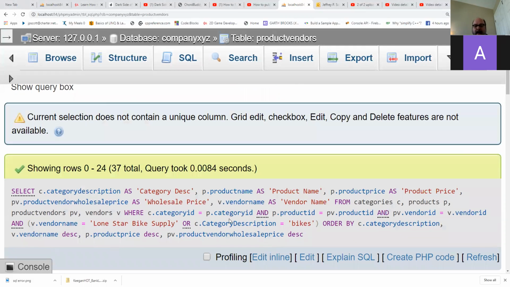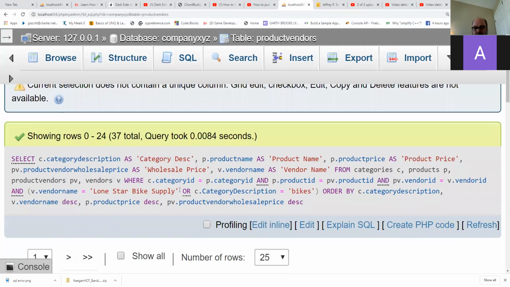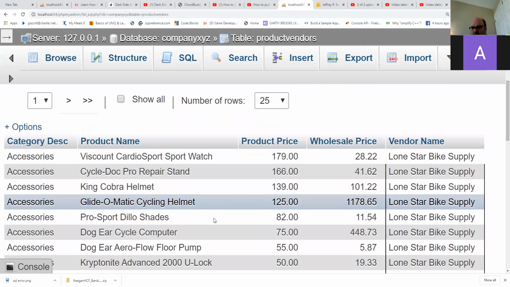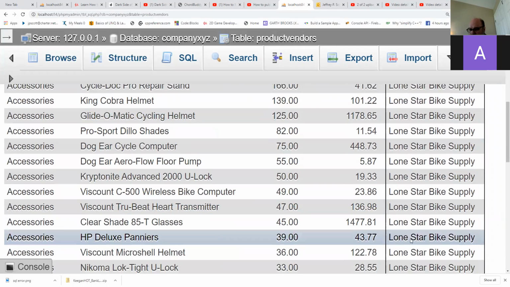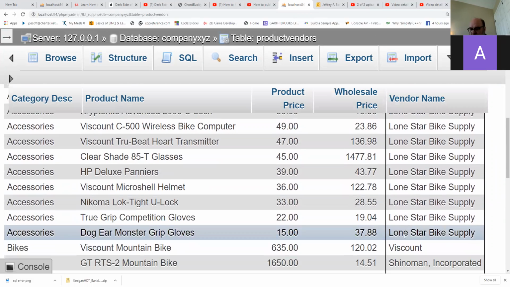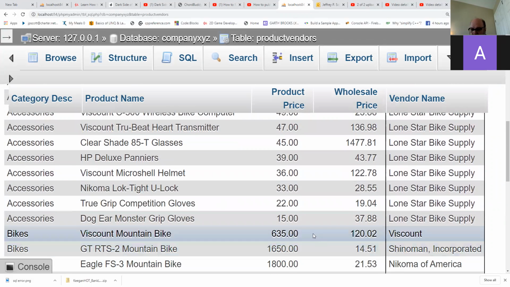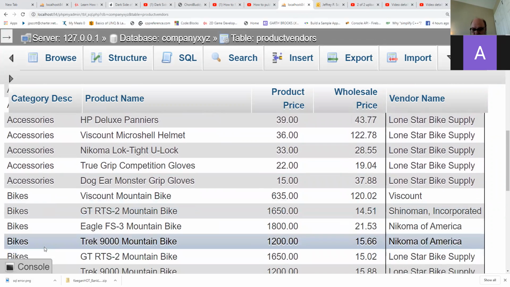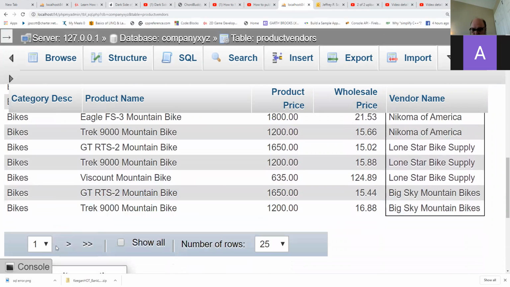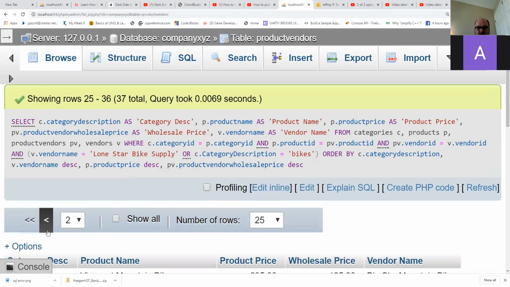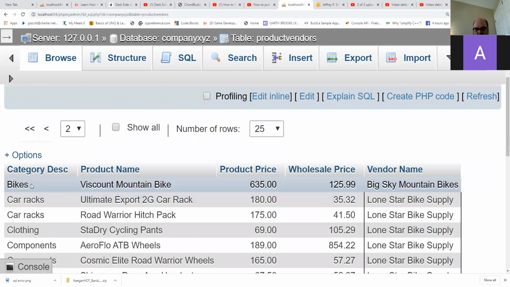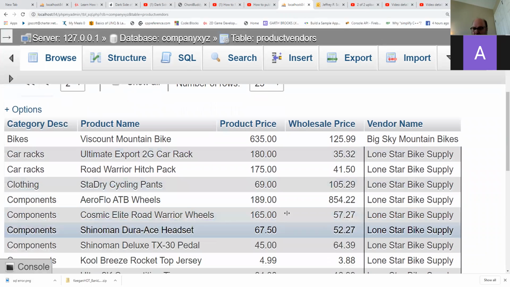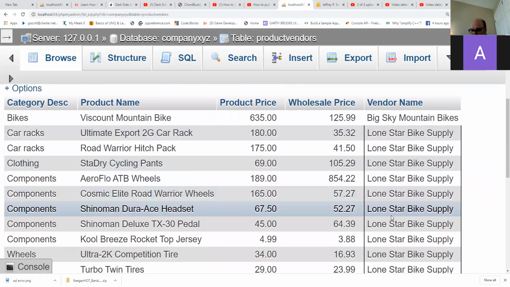So when you look at the output here, it says that we have 37 records. I'm not going to go over all 37. That said, notice we've got a bunch from Lone Star. Here's one that is not, but these are all bikes. If you look right here, we had Lone Star, then we had bikes. Now we've got some car wrecks, but notice who the vendor is. It's back to Lone Star.